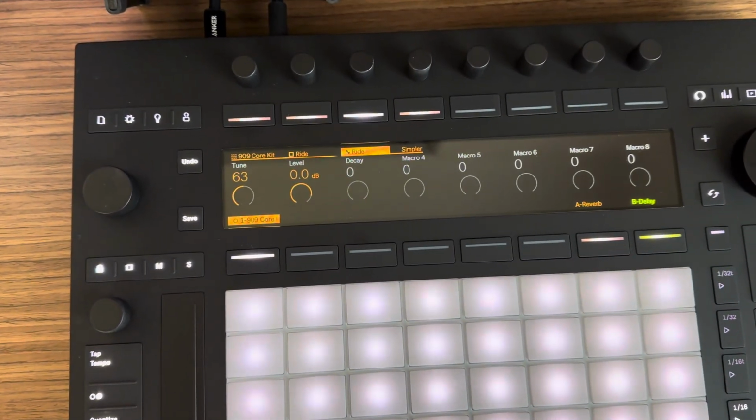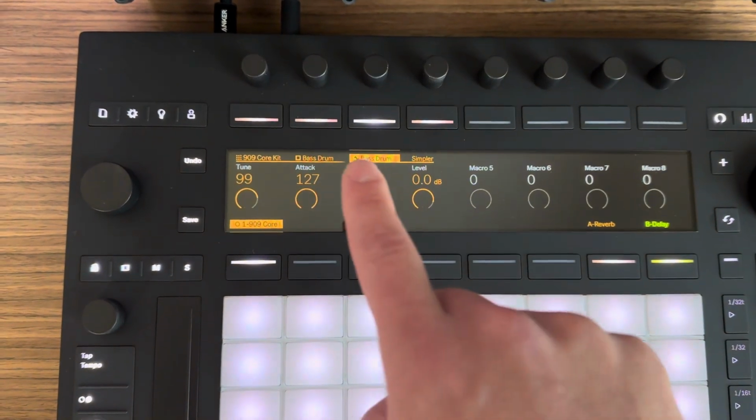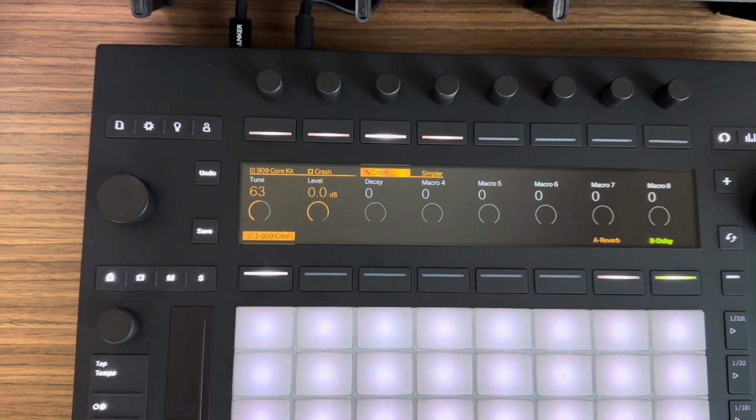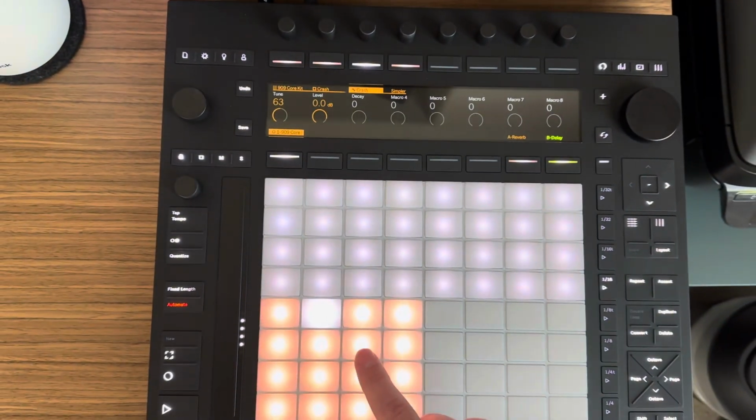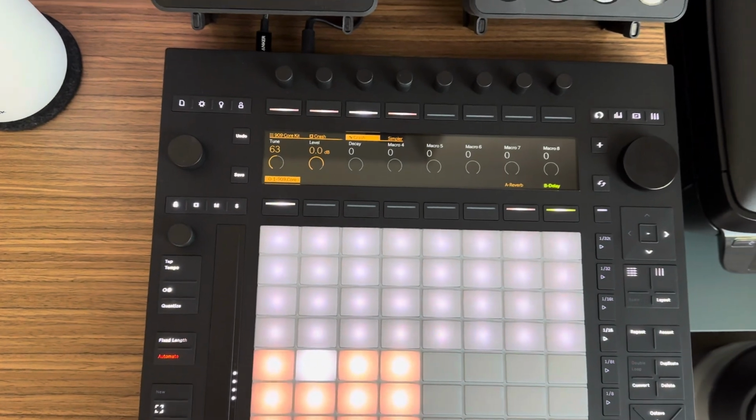If I press the kick, in this case bass drum, you'll see bass drum, crash, crash, and that all makes sense. Whatever you press last is reflected up here, so you can make changes to it.